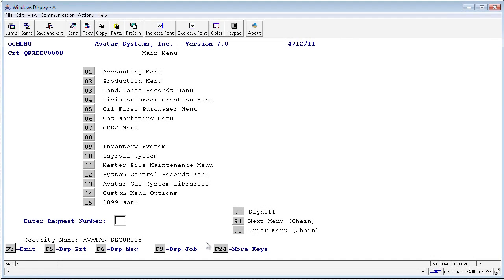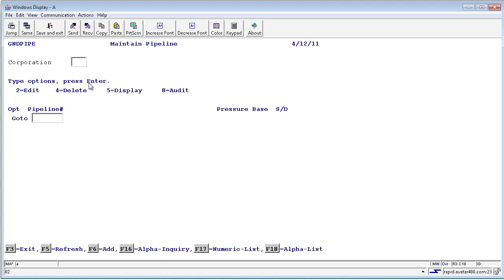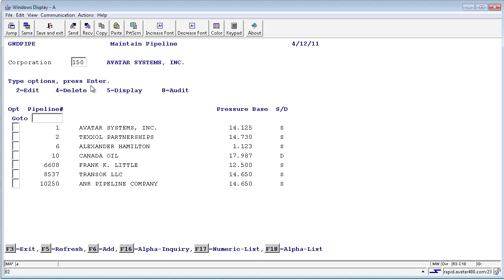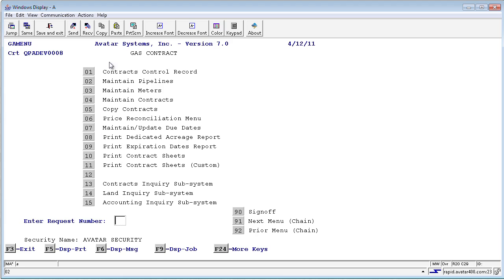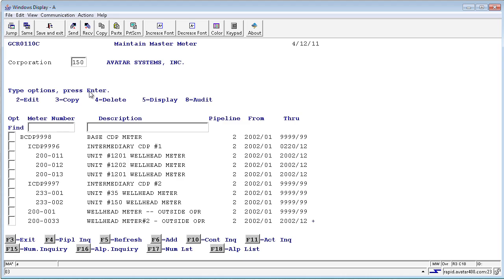The Avatar400 Contractual Obligation System is a method to keep up with expiration dates on varying issues throughout your contracts. To go into this system, the first thing that we will look at is our pipeline setup. You simply give a pipeline number, the pipeline name, and pressure base. The second option is the meters that are tied to the pipelines. In this case, we have a base meter, an intermediary meter, and the wellhead meters that are all tied back to that base meter.